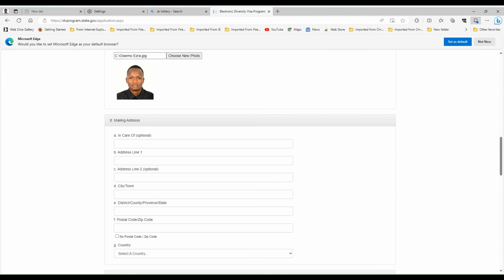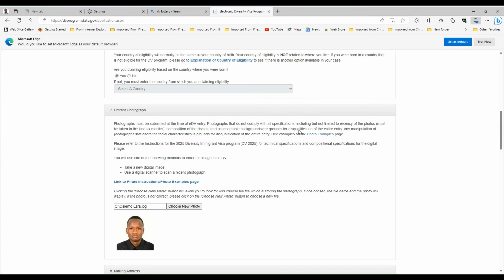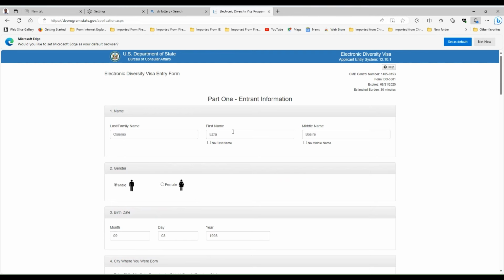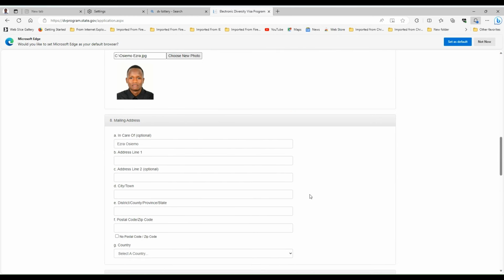And then we come to this section, mailing address. In care of. This place, in care of, is optional. You can leave it blank, or you can just write your name. It has no harm if you leave it blank, or you just write your name. Let me see if it's okay. Esra Osiemo. Yeah. Then the address.